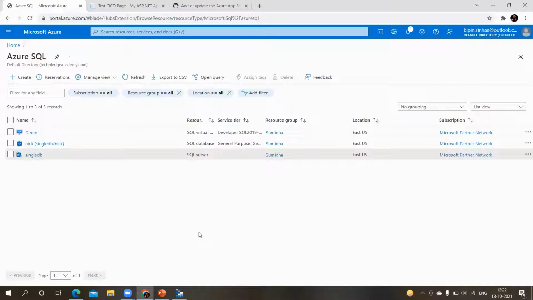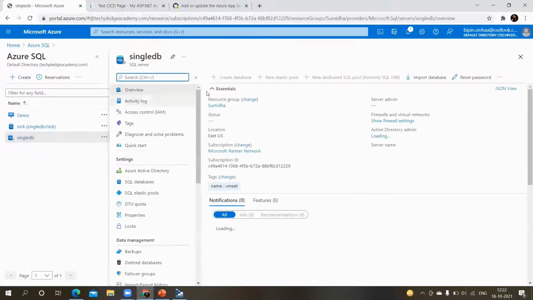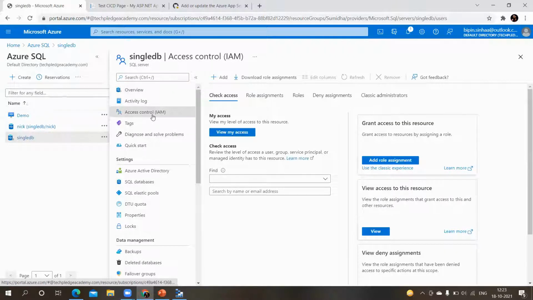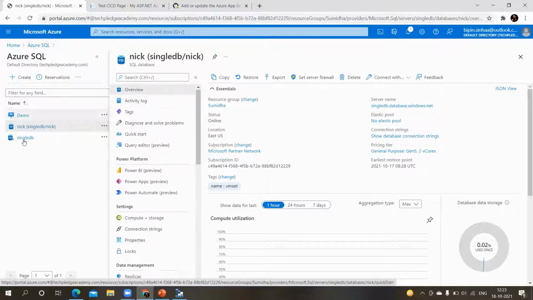So now we are in the Azure portal. I have already created a database. When you create a database, the SQL server is created by default. So I'll go to the server. The first security feature that you can find here is Access control (IAM). You should remember that you have this option only in SQL Server. SQL database does not contain this feature.